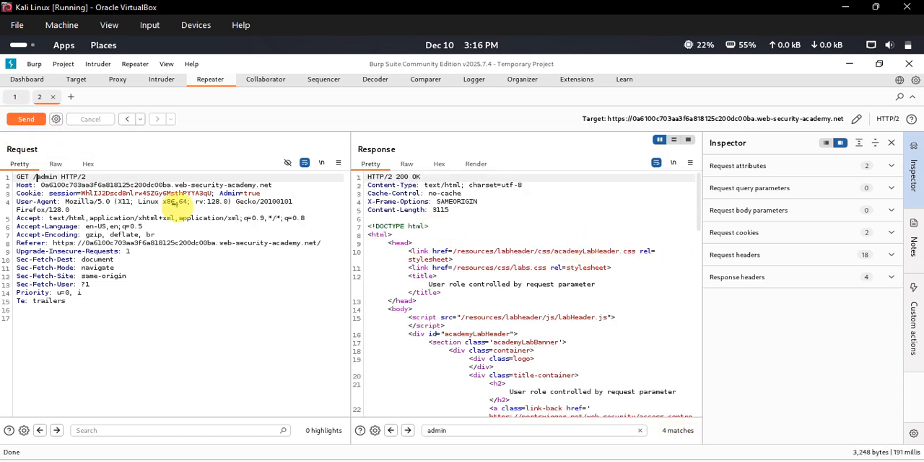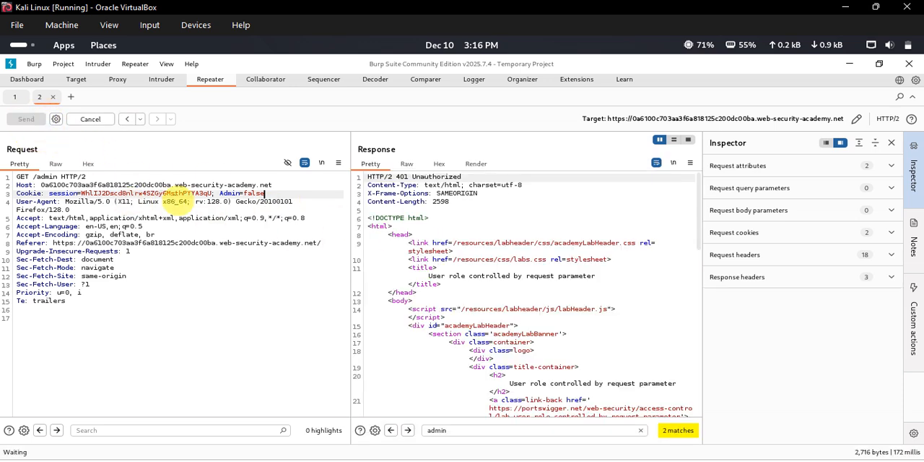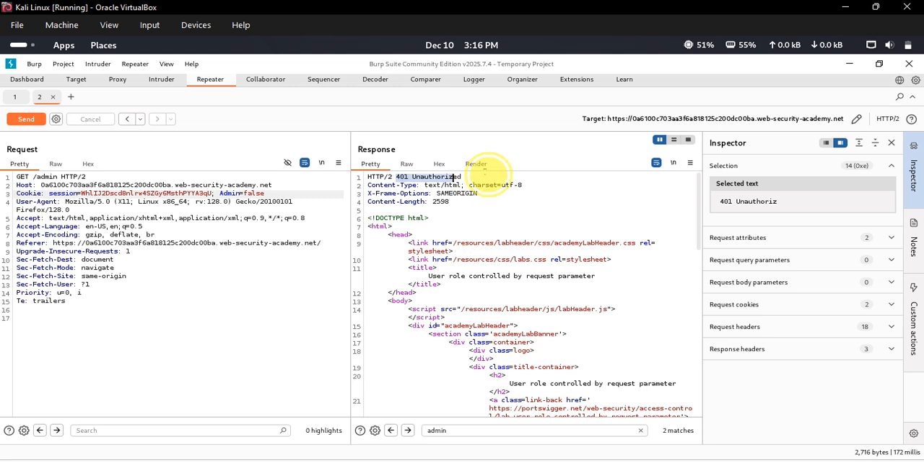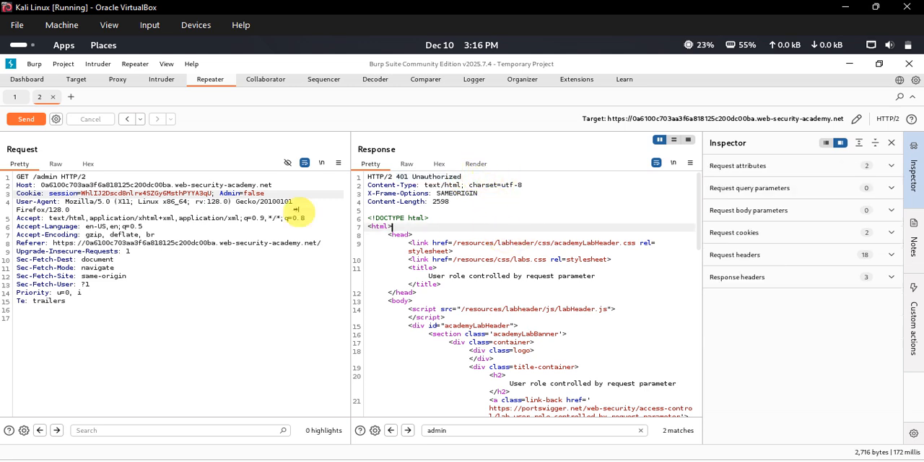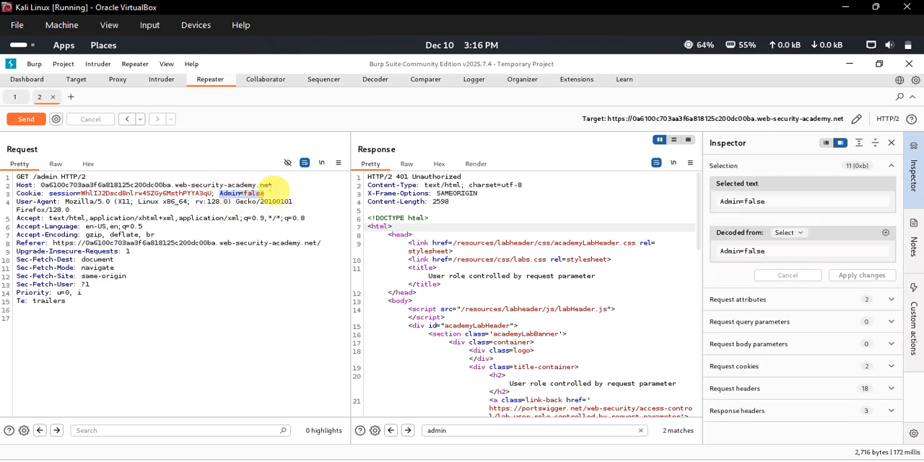Well, it actually took me in. Now I'm an admin and operating in the admin URL. Okay, let me try this. Let me turn this to false so you can understand what I'm saying. Let's say it's false, and I say get admin and send. Now it says 401 unauthorized. Yes, I'm not authorized because I'm not an admin. Obviously, this admin is telling me false.